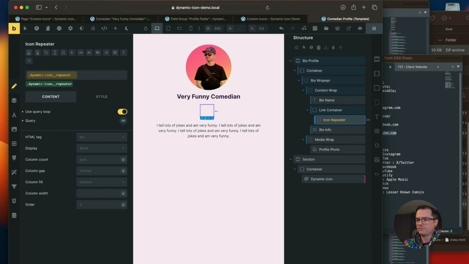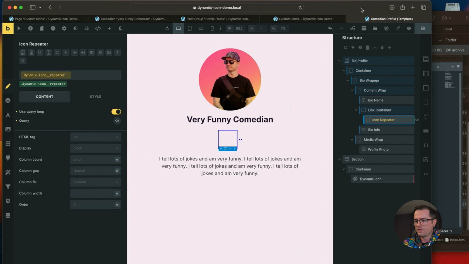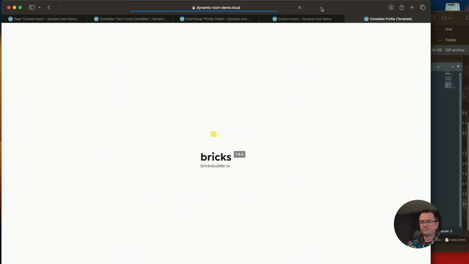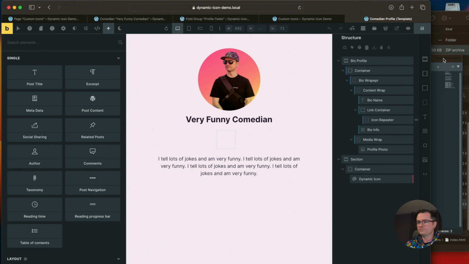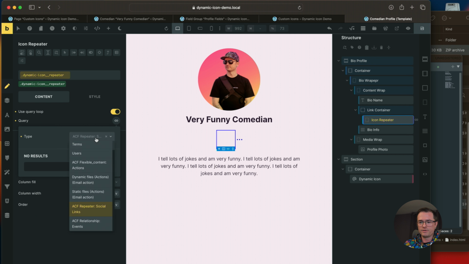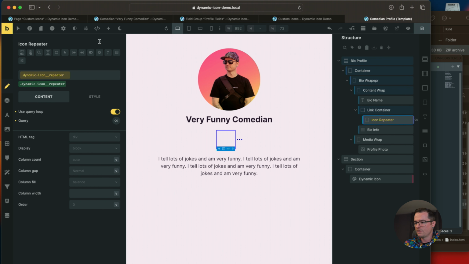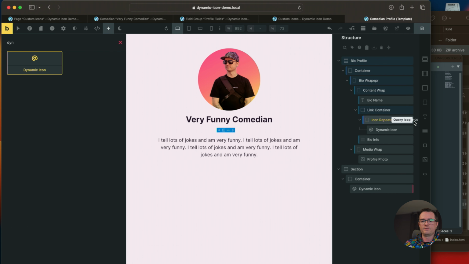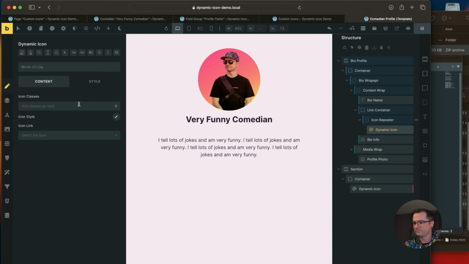So then we go in here into the builder. Just go ahead and refresh this. All right, so I have this set up already. I got a div here with the query loop going, and so this just queries that ACF repeater that I have. And then when I add the icon in there, go, dynamic icon, right there.